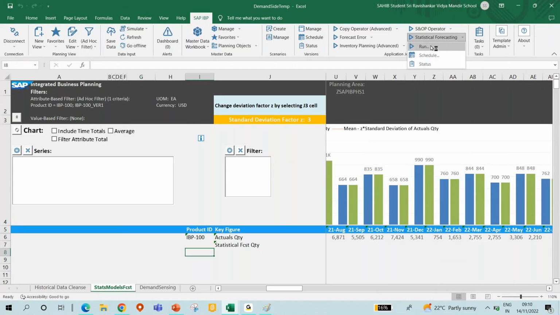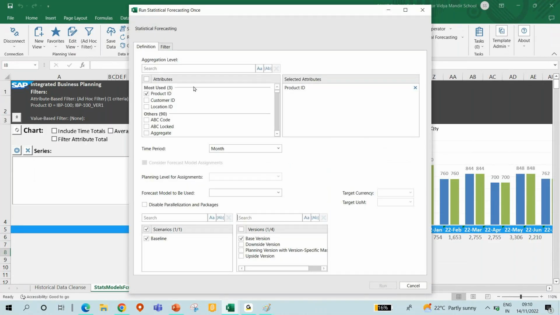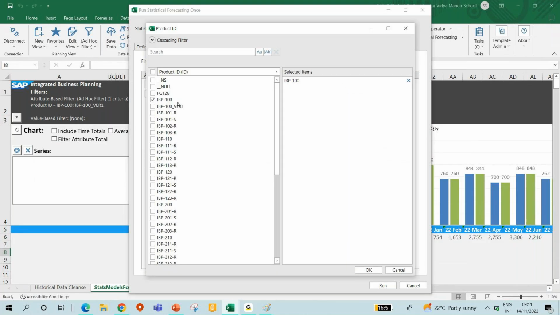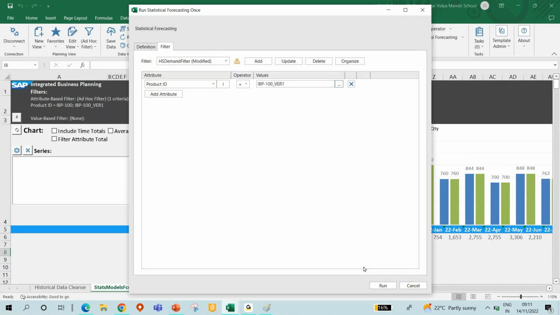We are at the climax, guys. Let me just take the same model, this one. I'm executing it not for the old product. Now I want to calculate the forecast of the new product which doesn't have the history. So I should not put this filter. I should put the new product here, which is this one, not this one, and say OK and then run.